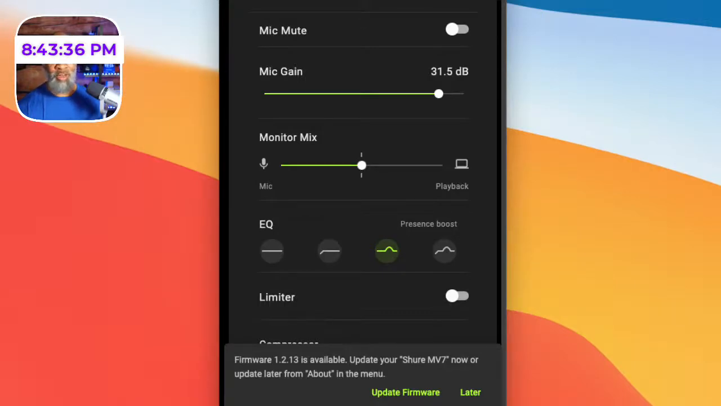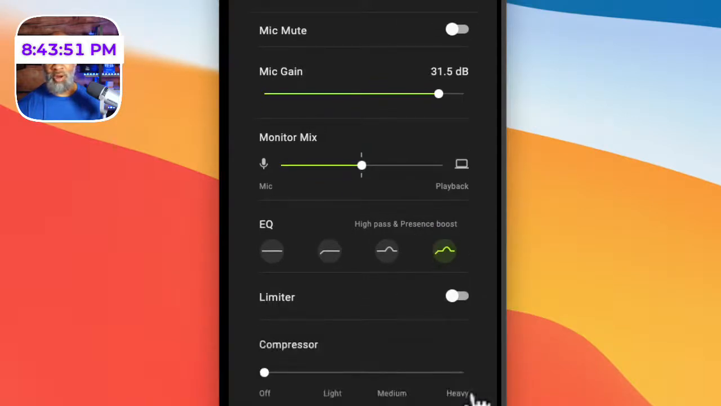Notice I haven't updated the firmware yet. So that's the presence boost on this. And let's see if I can do the last one, which is the high pass and presence boost together. Now, inside the app, I've got a limiter built right in. Pretty much that means if I get a little bit loud, it's going to stop it at a certain place. I'm going to turn that off.